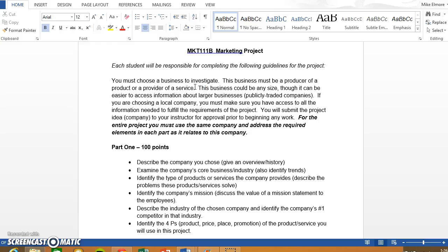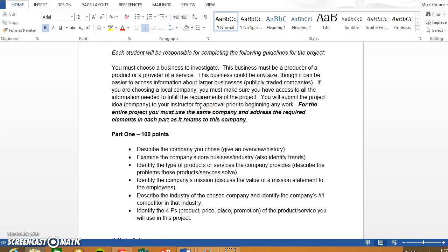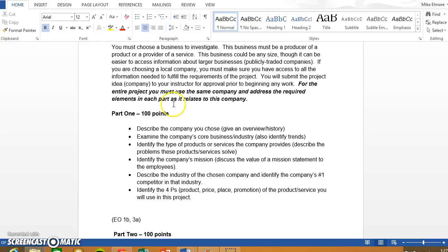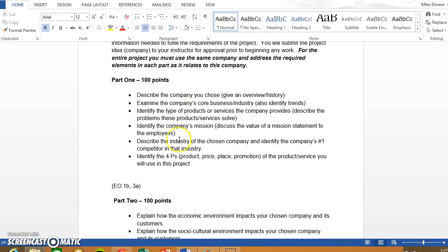This business can be of any size, but it can be easier to access information about larger businesses. If you're going to choose a local company, you must make sure you've got access to the information you're going to need to fulfill the project requirements, okay? You're going to submit this. I need to see it. I provided you a spot in the discussion board to submit this; follow those instructions. So here's part 1. This is due week 2. And it's fairly straightforward, right?